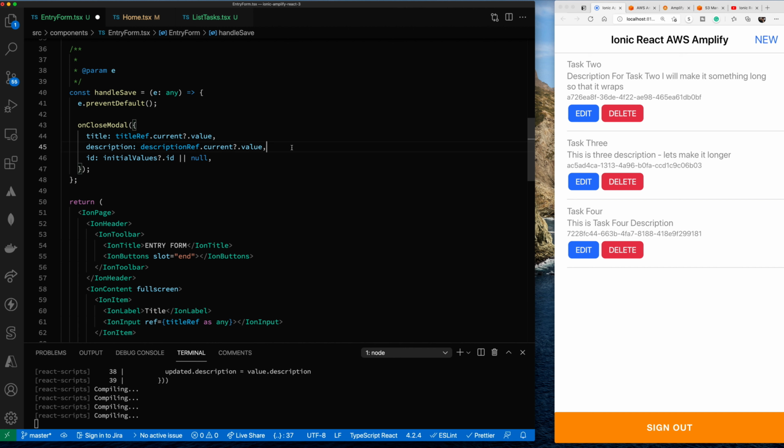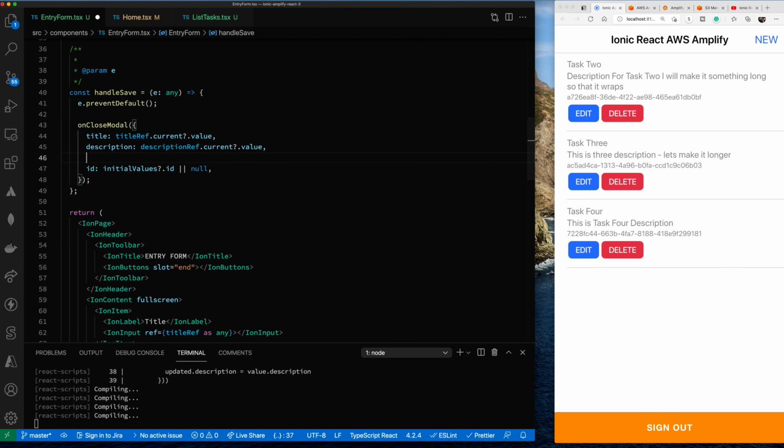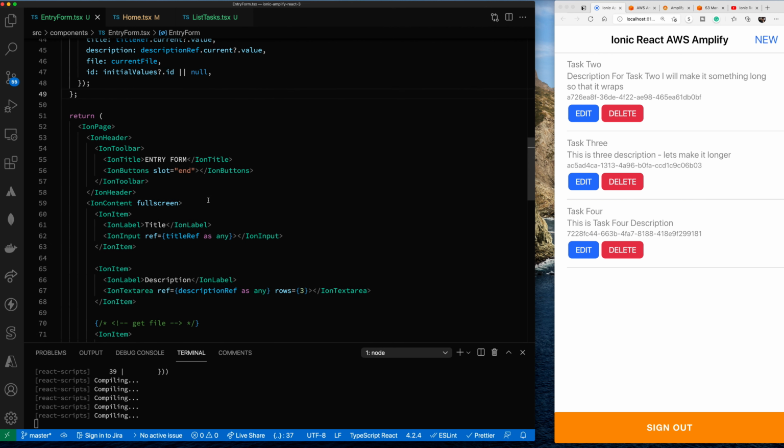So let's add the code in here for that. And that's pretty straightforward. All we're going to do is pass back a variable called file, and it will pass back whatever's in current file, either null or the actual file. So let's save that.